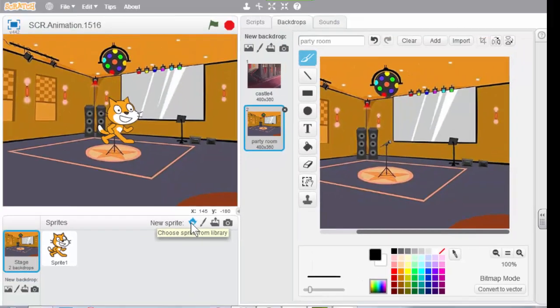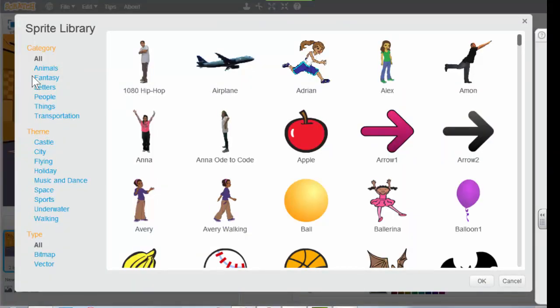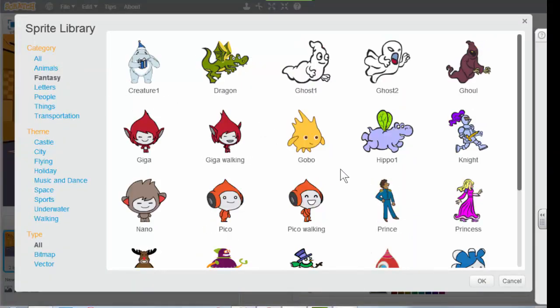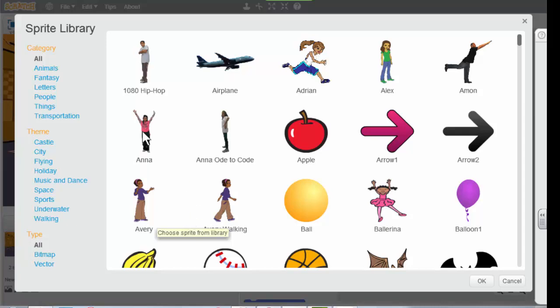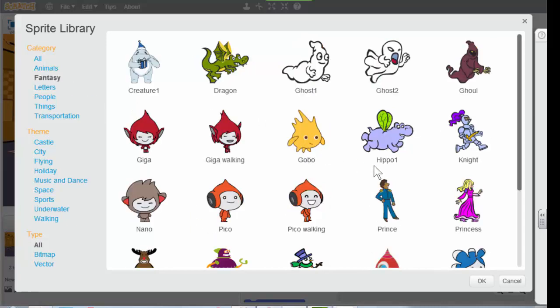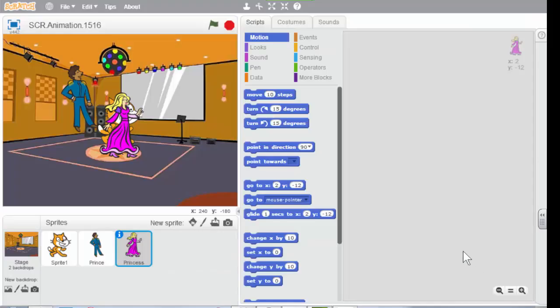from the Sprite library right here. They're in the Fantasy section. Here's the Prince, and New Sprite again, Fantasy, Princess. We'll add them in.